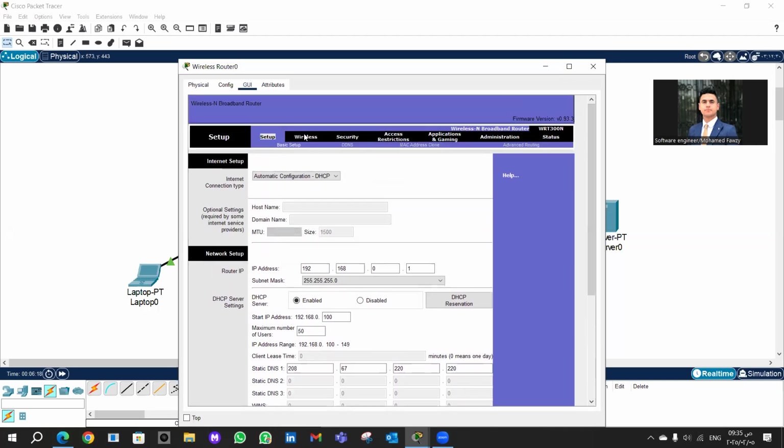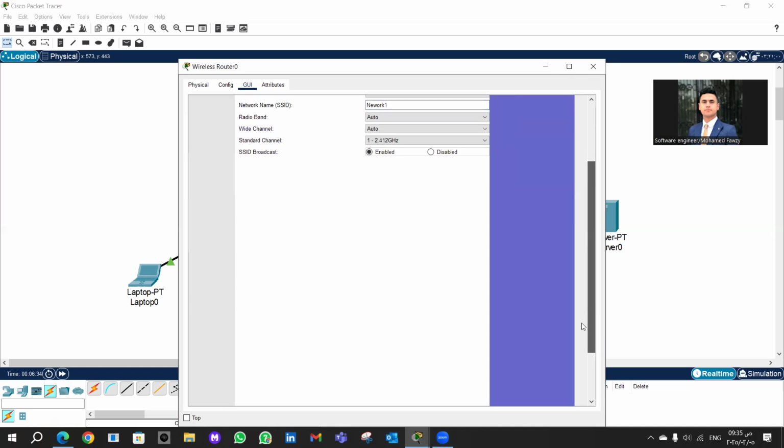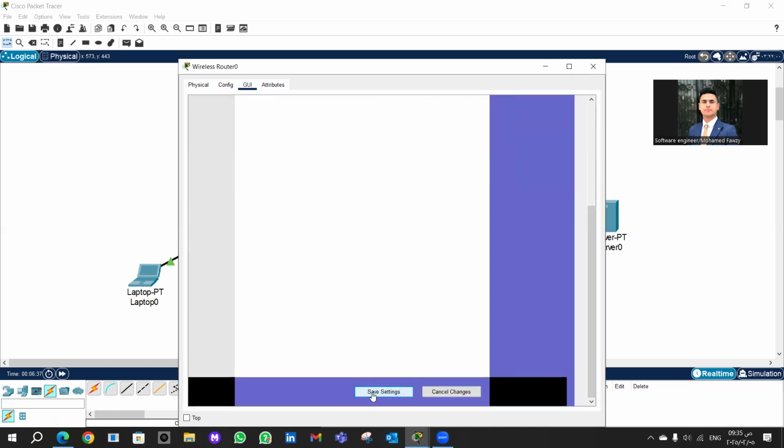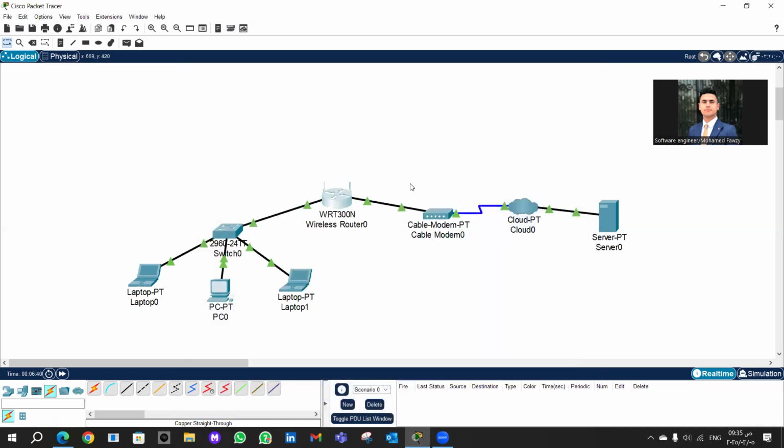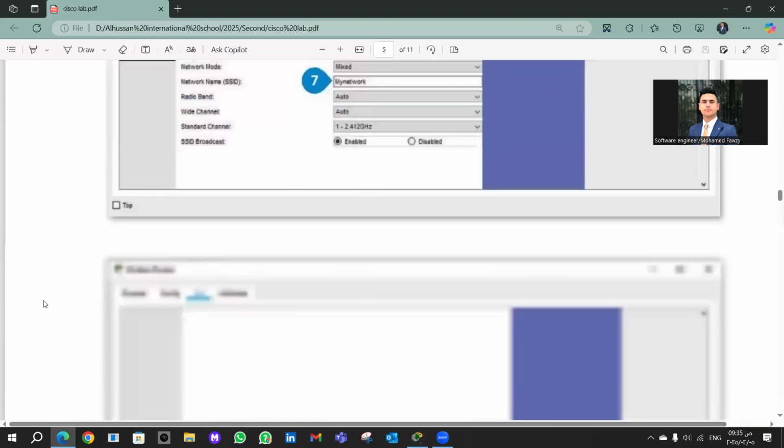And here you can check the wireless tab. This is the name of the network, or the router. I can edit it. I will set it to network 1, for example, and click on Save Settings. All right. Now I have finished the configuration of the router. We'll go back to the PDF. So we made this.